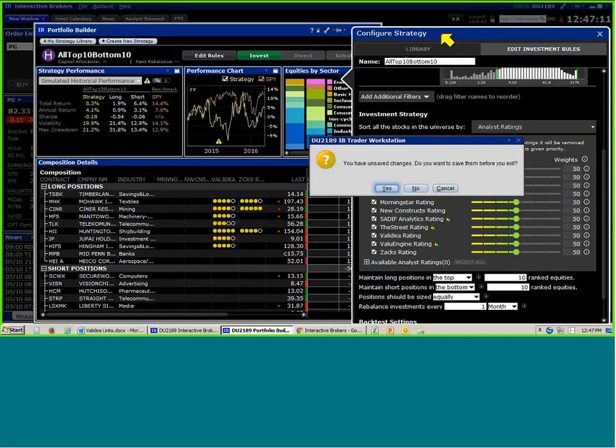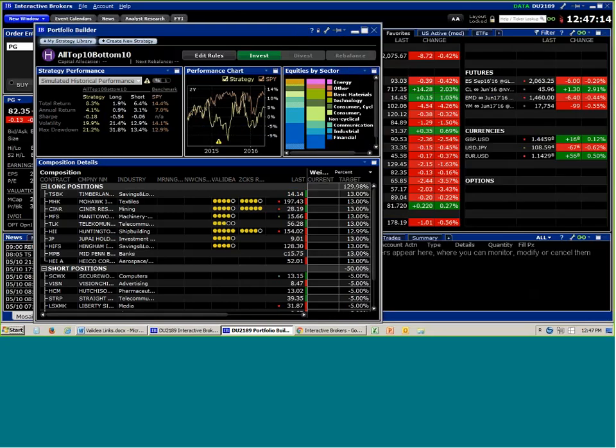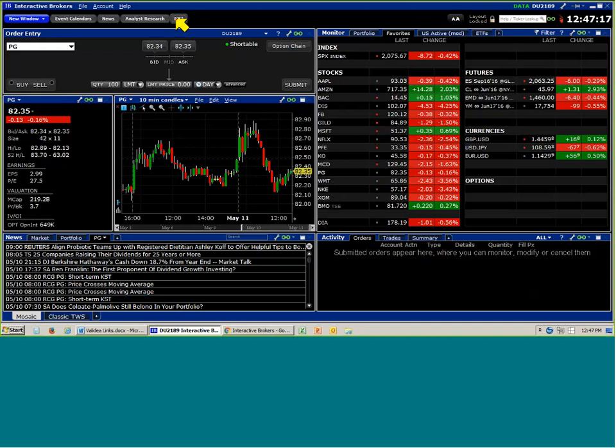Now, I'm a little bit ahead of myself here. I'm going to cancel this out. But I did want to show everyone that you can actually access the information from the Trader Workstation.